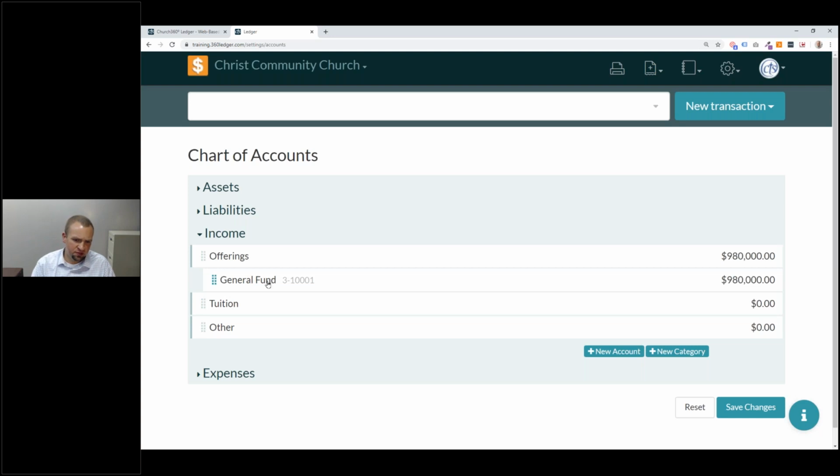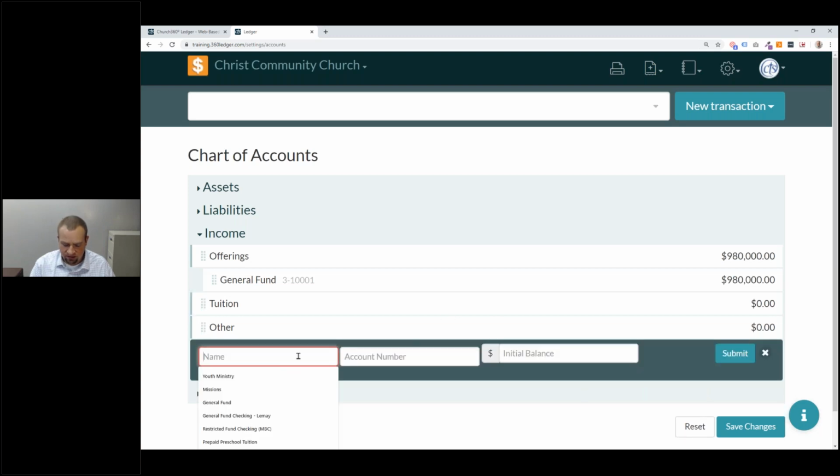I didn't mention this before, but you can tell the difference between a category and account by this green line on the far left-hand side. It might be small for you to see that right now, but hopefully you can. The next thing we're going to do is add a few more accounts. So we'll add a new account here that is VBS fund.